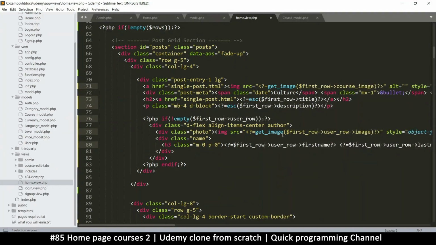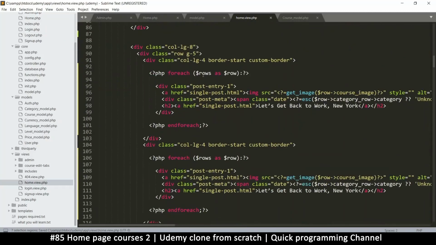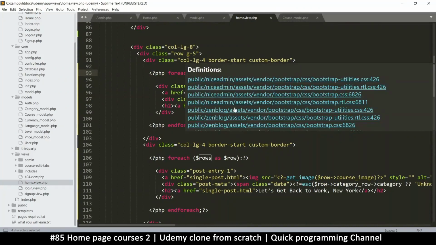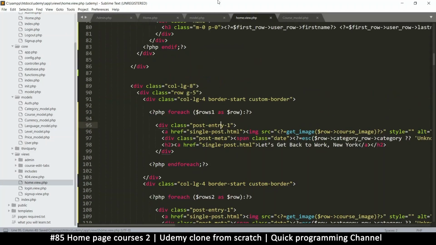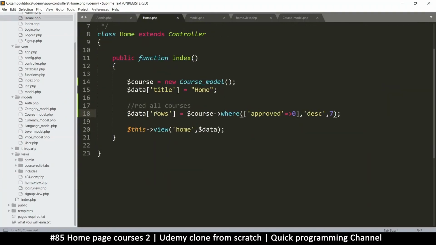I'll just name it first row like that so it's easier to remember. And then this one is rows. I'll just name it rows 1 and this one rows 2 like that. Okay, cool. Very nice. Now I can go to my home page, this home controller, and create those variables.